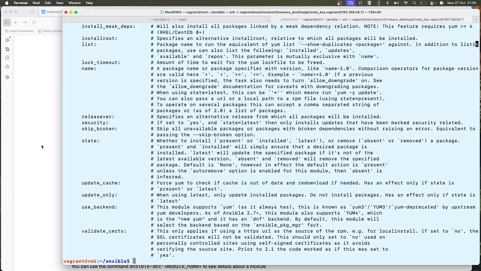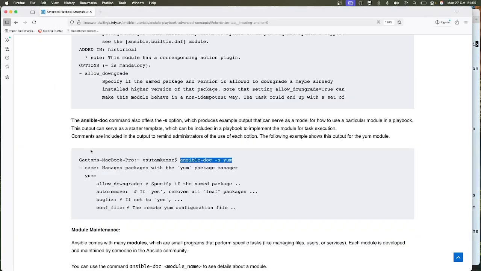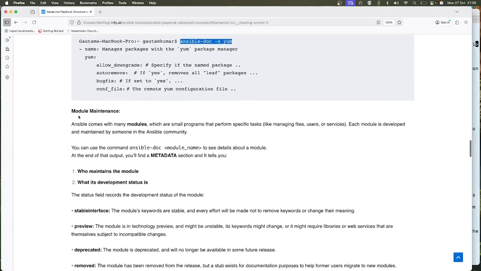And this is very helpful for system admins, because we cannot remember everything, or go to the official website every time, because that will take more time. So in this way we can do the task quickly. Yeah, so next is about module maintenance.